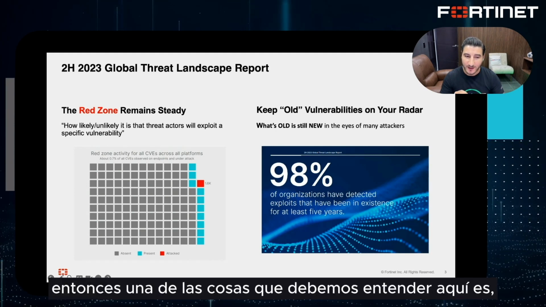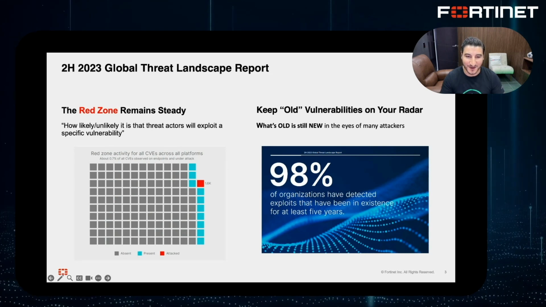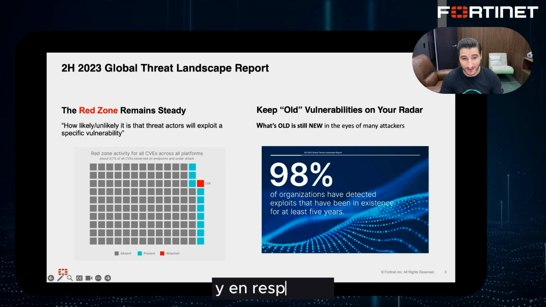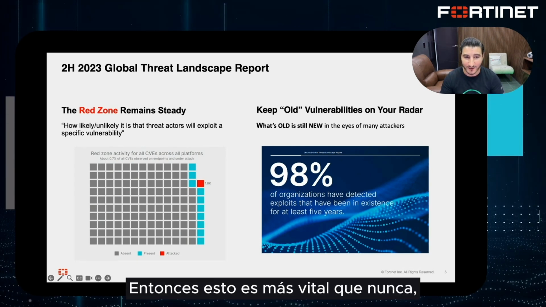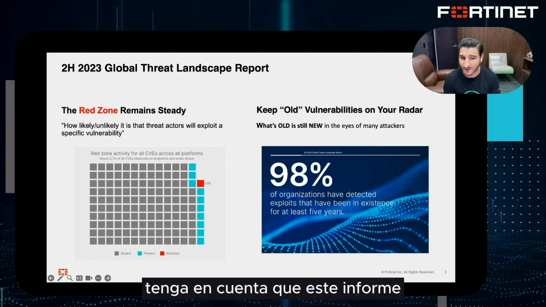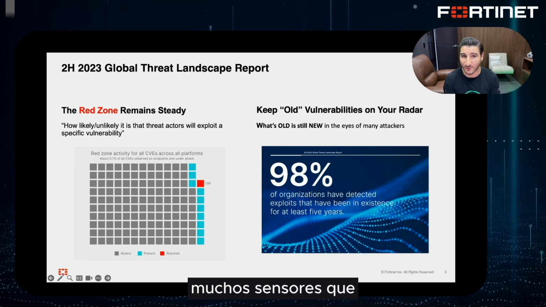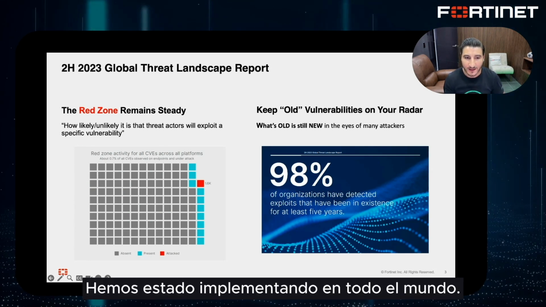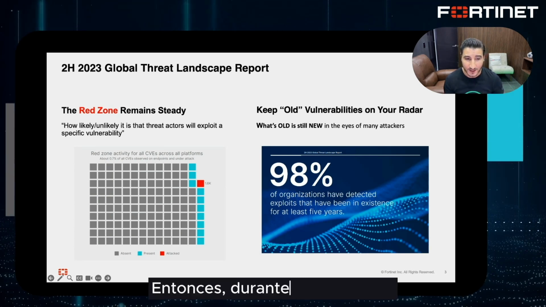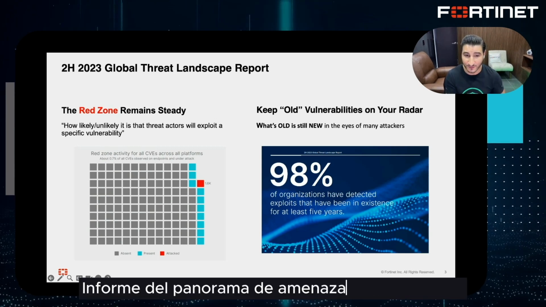So one of the things that we need to understand here, and you said it in an amazing way, is where your attack surface gaps are in detection, mitigation, and of course, response, right? So this is more vital than ever. So let me give you some examples of that, and keep in mind that this report is a collective intelligence drawn from a lot of sensors that we have deployed around the world that are detecting threat activity in live environments, right? So during this period, this is the second half of 2023 FortiGuard Threat Landscape Report.